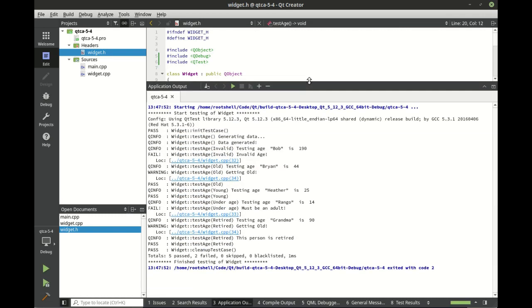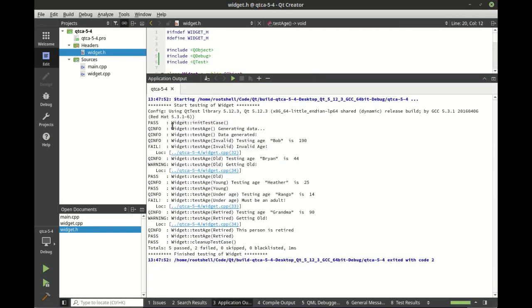And you can see our data-driven tests. So first thing it's doing is it's initting the test case. The last thing it's doing is clean up test case, and then it's generating our data. The data is generated. So you notice that happens before anything else happens. The underscore data function is being called. And then it goes in and does the actual test cases.